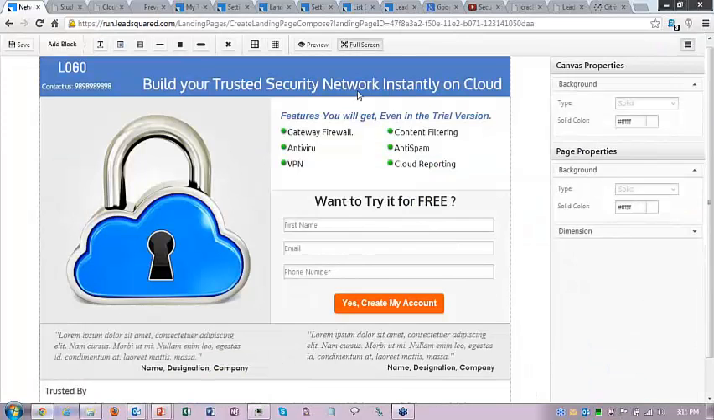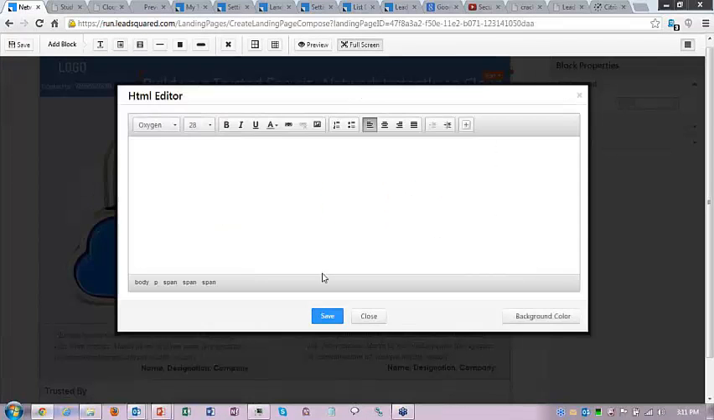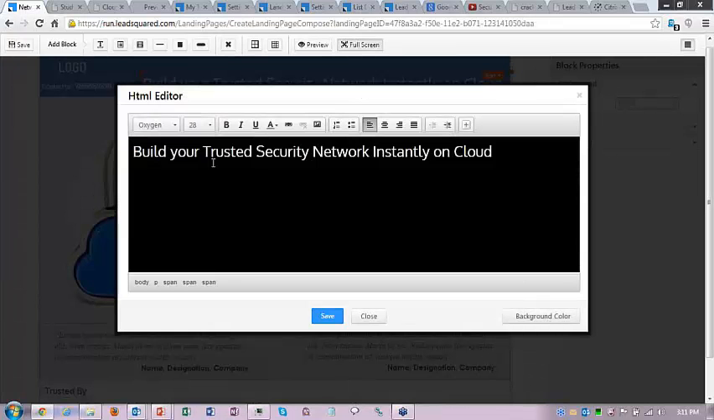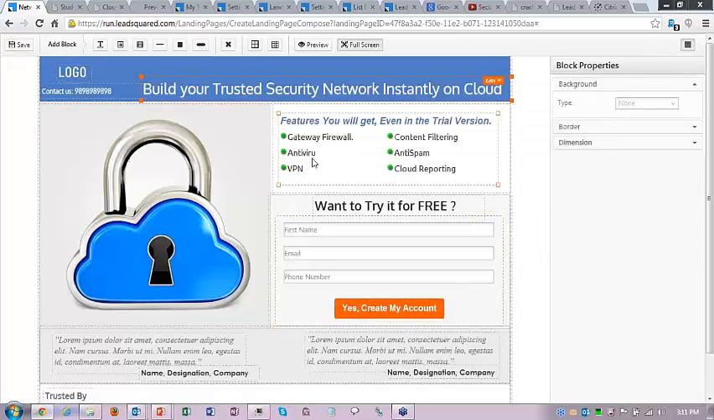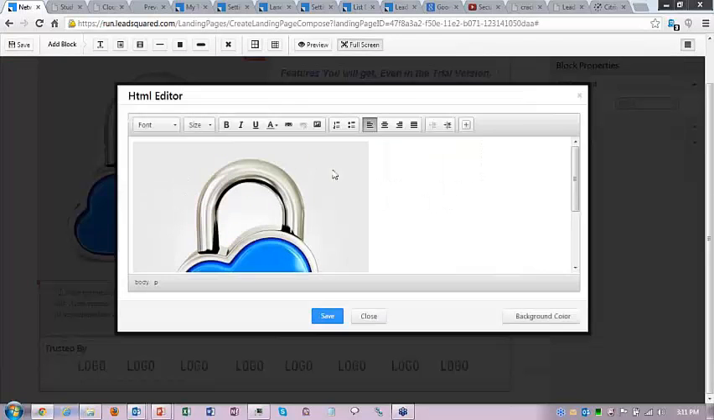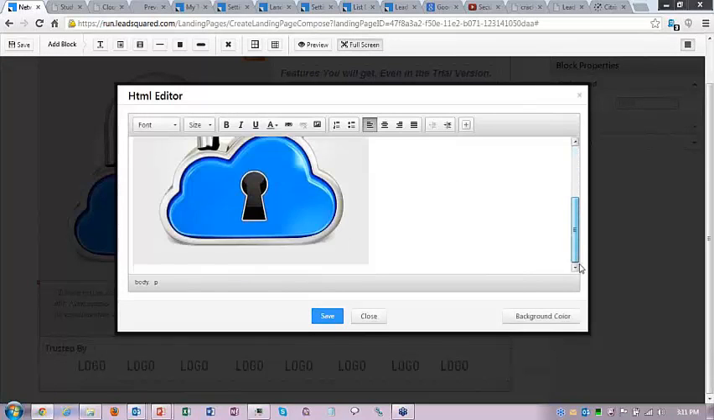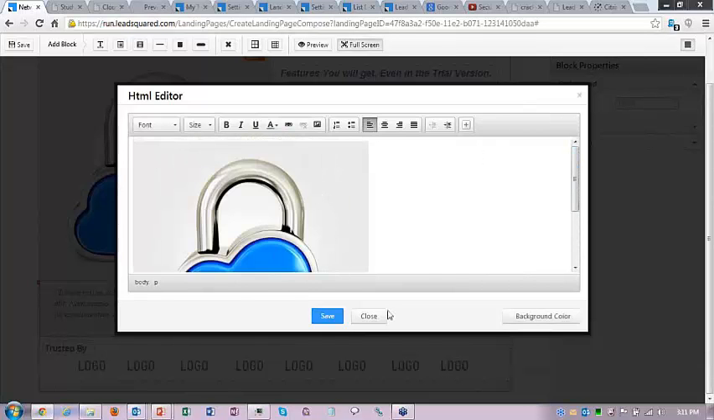So this is the designer window. Over here you see multiple options. You see that you can add blocks. So there are three fundamental blocks in landing pages, what we call HTML blocks. So this is an HTML block, for example. So this particular text, build your trusted security, this is an HTML block. This image is an HTML block, because all this is HTML content. So for example, this image, if you want to replace, you can change it from here.